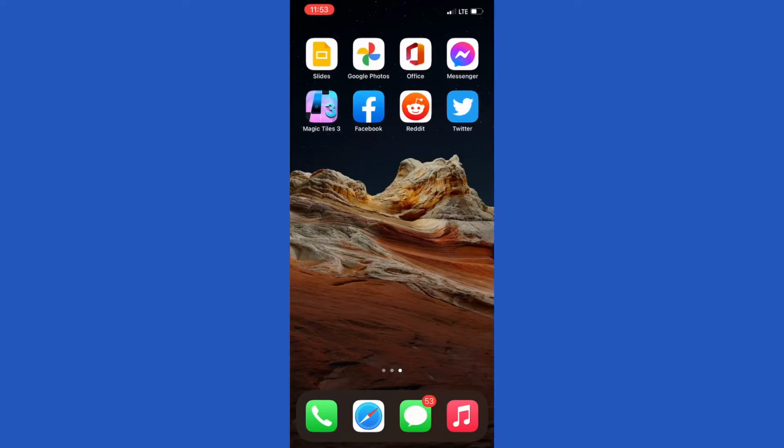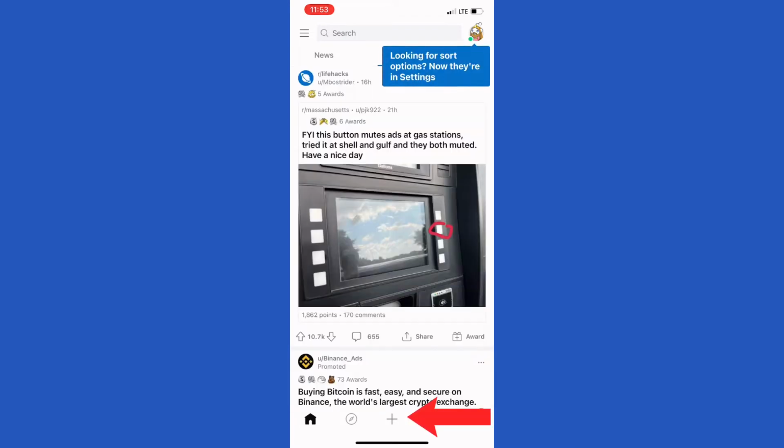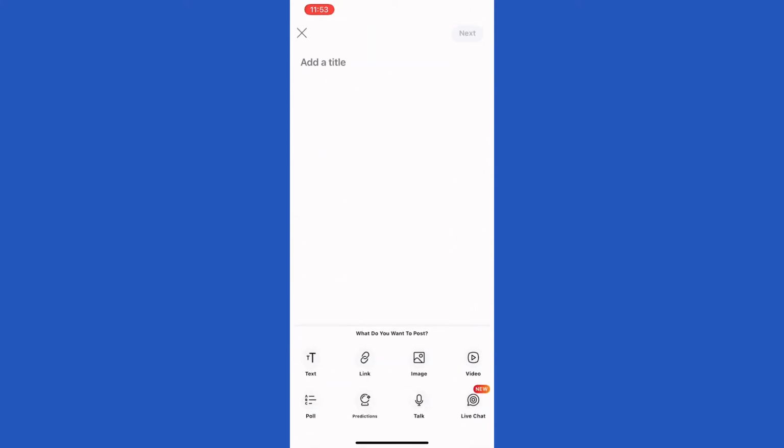So in today's video I'll be showing you guys how to post on Reddit mobile. So let's get started. Now once you open the Reddit application, you'd need to tap on the plus sign that is to the bottom of the screen, and once you tap on the plus sign you'd be met with some options. So as you can see, there are quite a few options of what you can actually post. So you can post text, links, image, videos, polls, predictions, talk, and there is a new option called live chat.